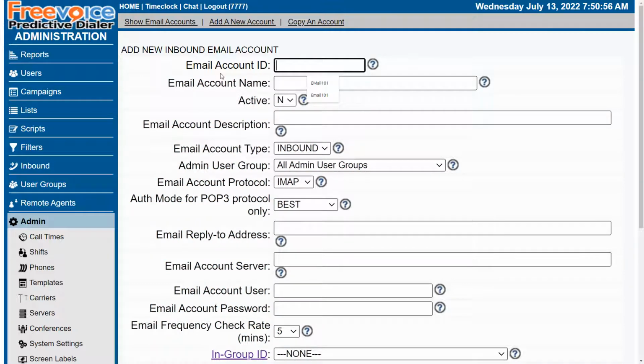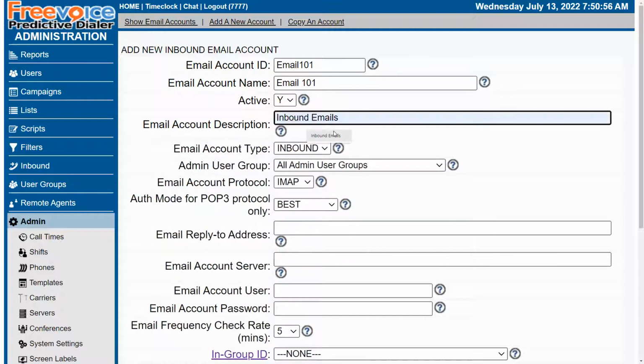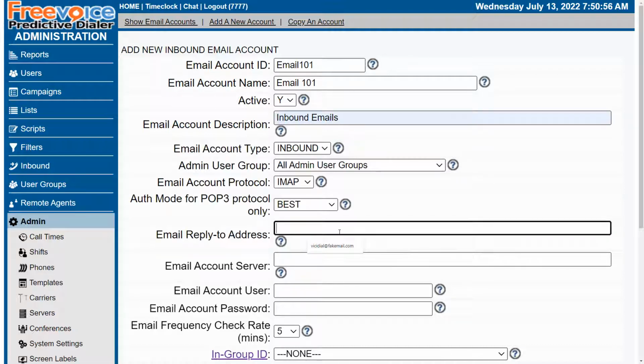So start by giving it an ID and a name. Set it to active. Give it a description. And these next 4 settings can be left as their defaults. We're going to go to email reply to address. This is the email address of the account to which you are setting up access. Replies to email messages from the agent interface will be read as coming from this address. And I'm going to go ahead and set it here.